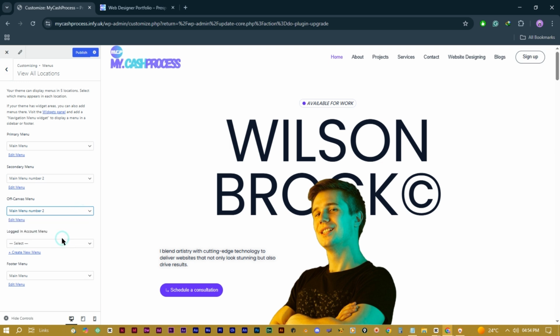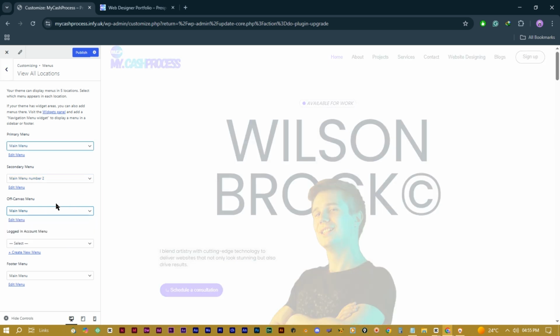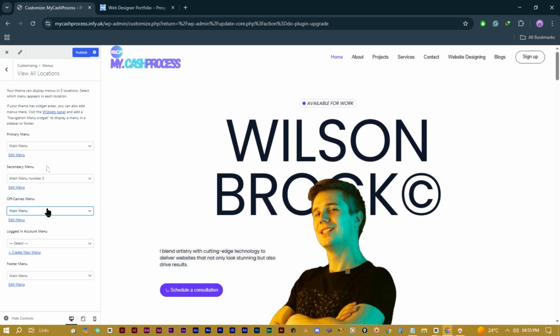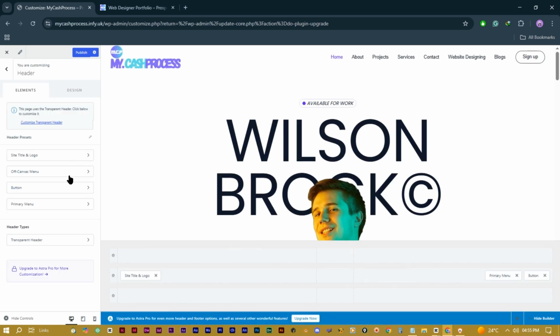You can add menu items, set their order, and decide if you want to enable or disable certain options like search or a shopping cart. Just create the menu and you will be able to add it here.